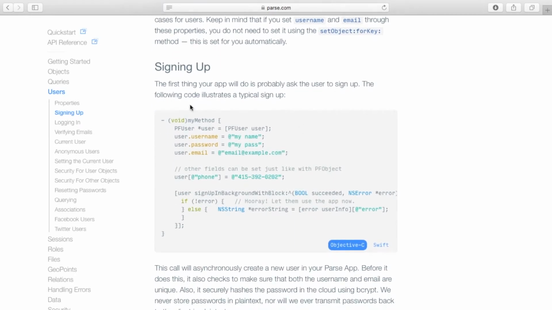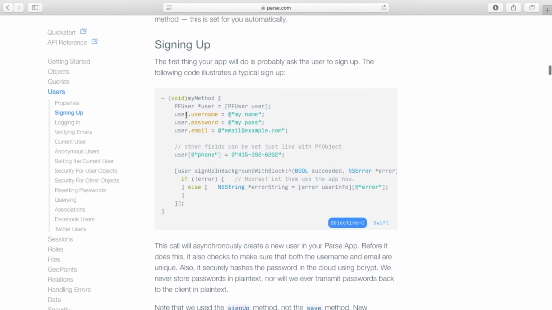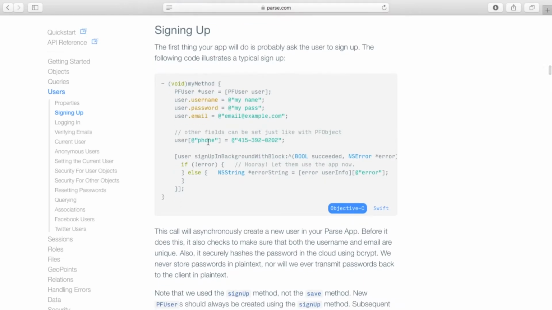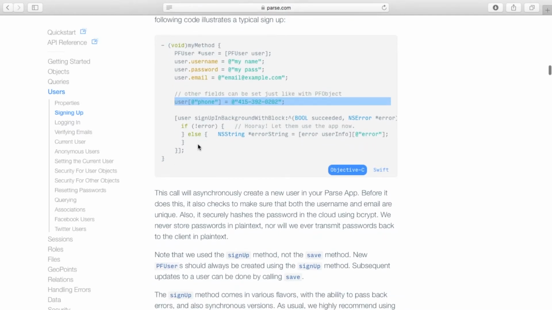All right, so signing up. This is going to be registering the user. Right here, you just need to create a PFUser, and then you can set the username, the password, and an email. We don't need email. We need to add the isWriter variable. So we're going to create isWriter right here and create our own field. Once we get this code in, we'll be good to go.